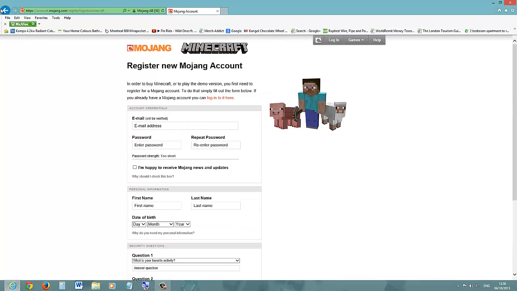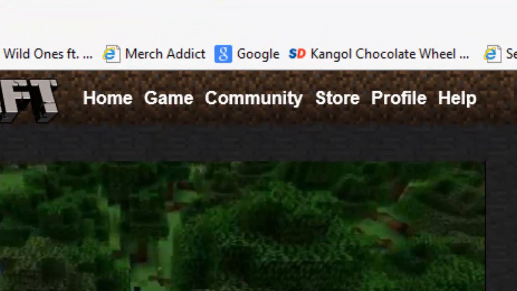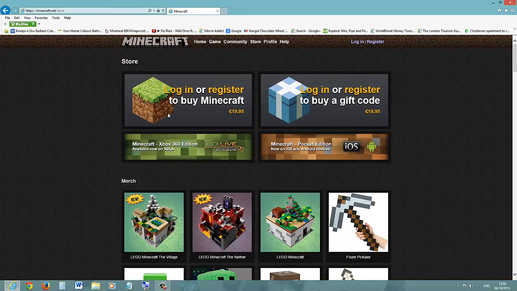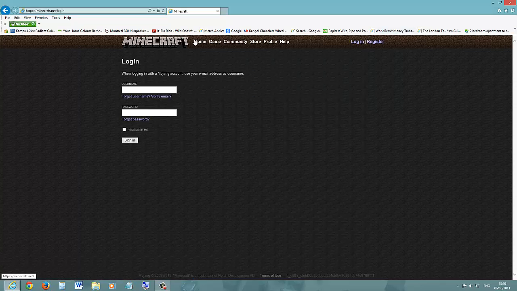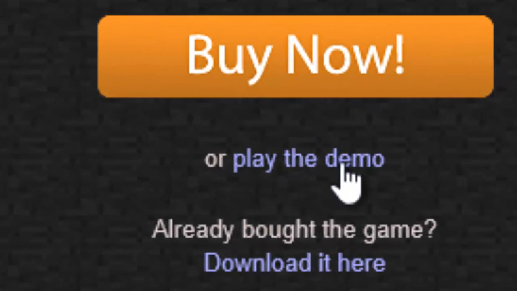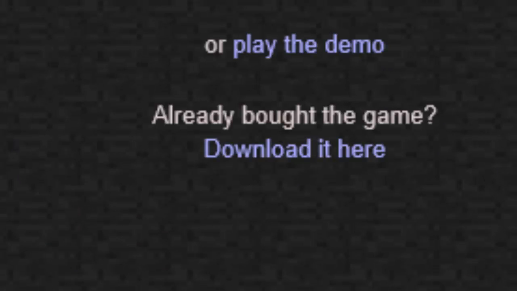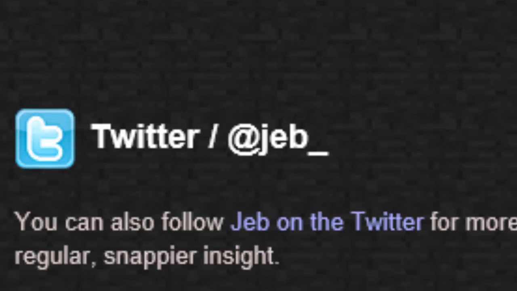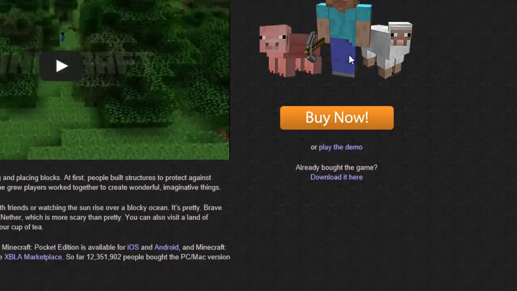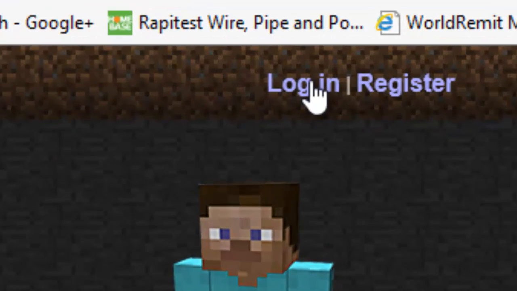And once you've registered, it would ask you to buy it, so you would go to store and then log in or register to buy Minecraft. You can have a demo, but I think with the demo you can't save your map. That's the problem. You can play it once, and then after you quit it, you have to start over.